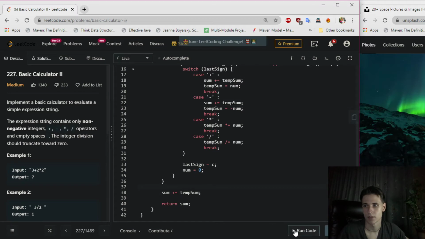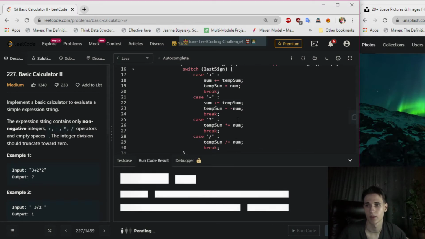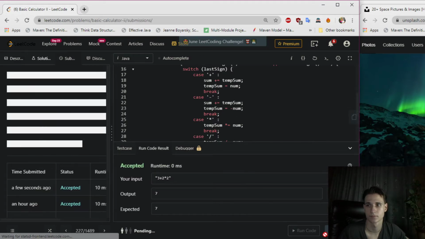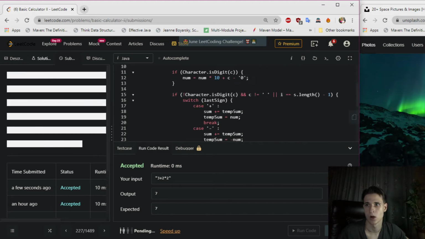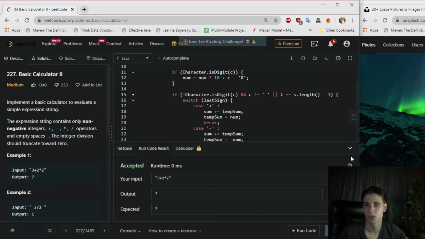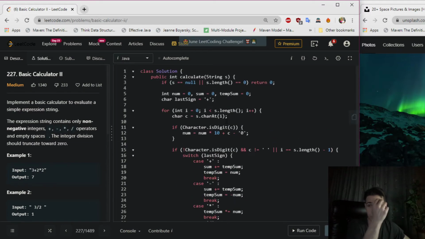That's it. Let's run this code. Hope that works. Accepted. Good. Let's submit this code. Success. Good. So this is the same approach, I would say, but we don't use a stack.